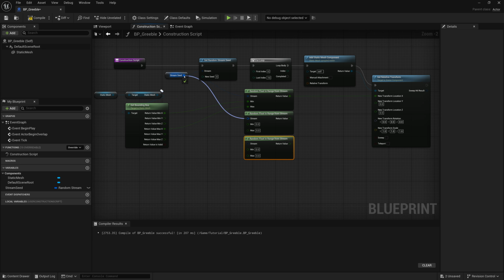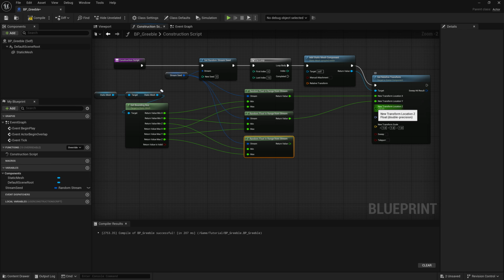You could probably simplify this into fewer nodes, but I'm just doing this so we can see how this is pretty much randomizing each axis, X, Y, and Z, and getting us a random value from the minimum size of the bounding box to the maximum size of the bounding box, and then using that new location to place our duplicate of our mesh. And after doing that, maybe what we also want to do is randomize the rotation or the scale, but let's first check to see if this works now.